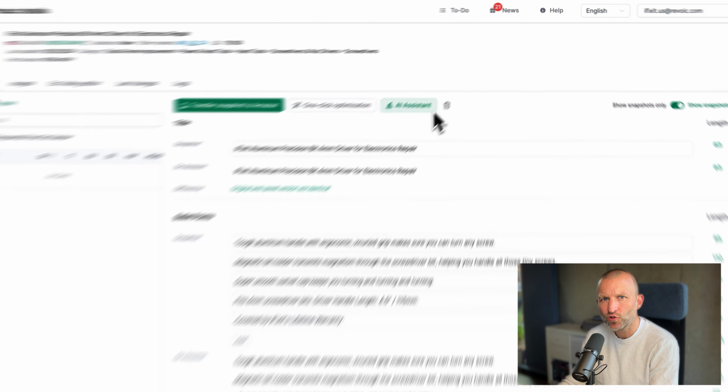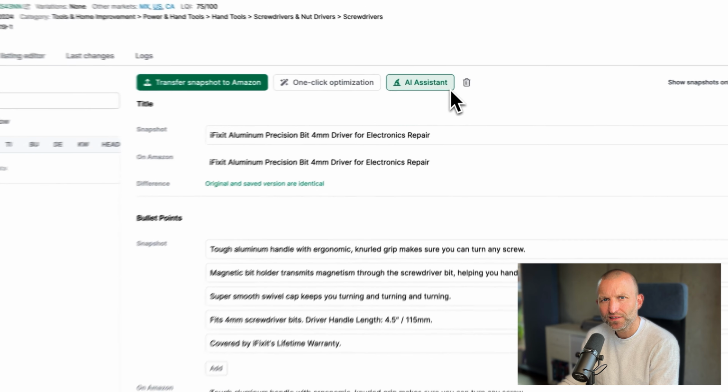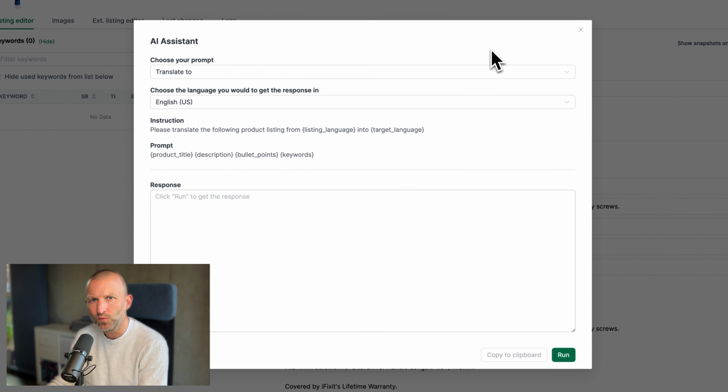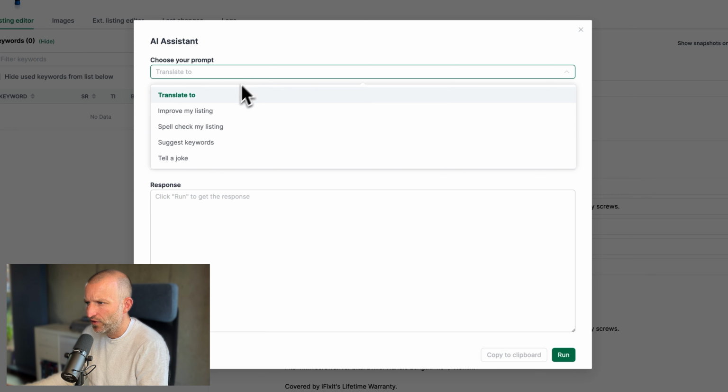With the help of the AI assistant, you can apply various prompts to your listing. We have created different prompts for various use cases, but you can also create your own prompts. Click on AI assistant to start it. A dialog box will then open. You can, for example, check your listing or individual parts of the listing for spelling errors or have it translated.